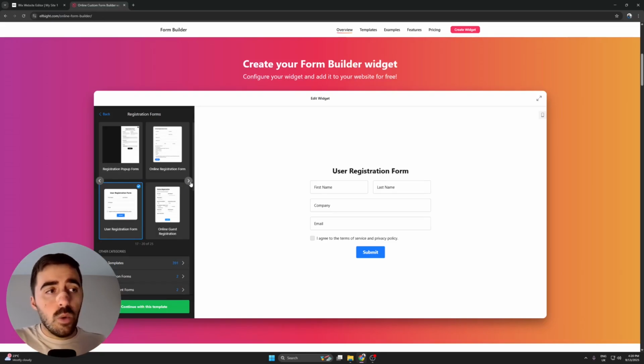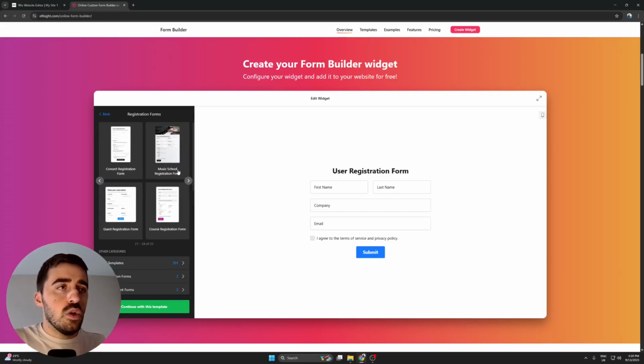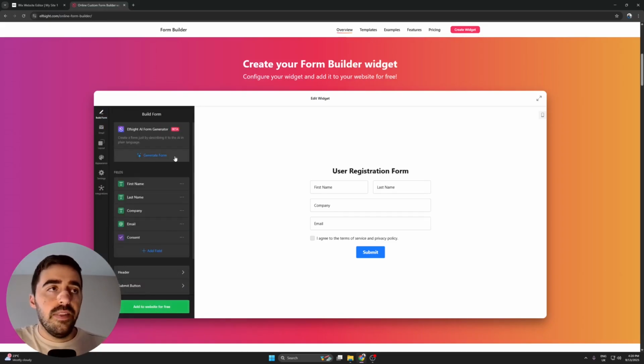But for now, go ahead, choose the template that most closely resembles what you're looking for, and then click on continue with this template in the bottom left corner of the screen right here. Then you'll be taken to this page, which is where you can start customizing your registration form to your liking.